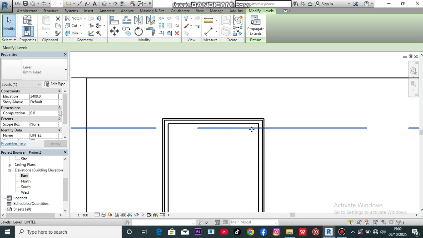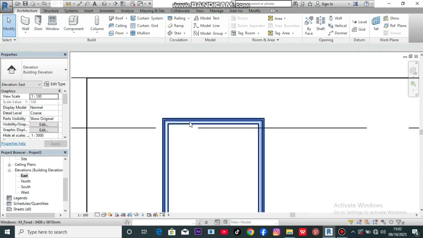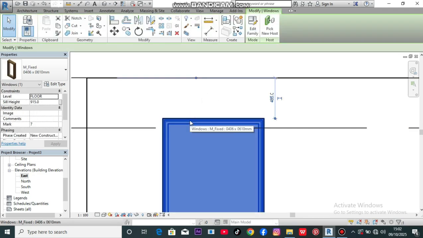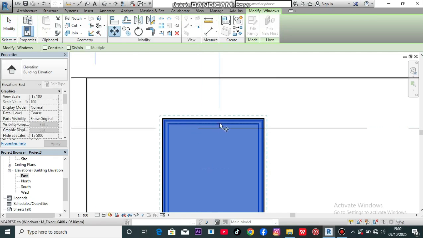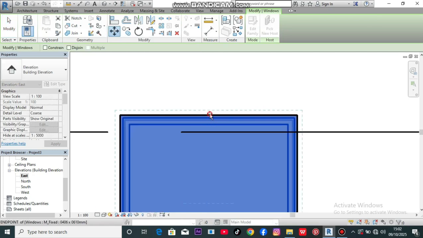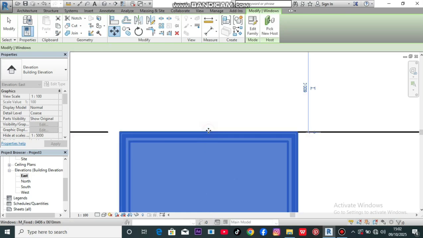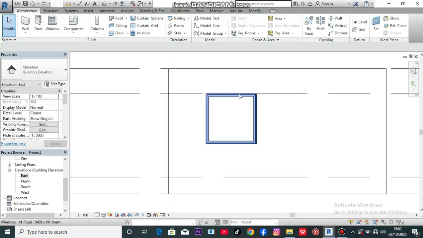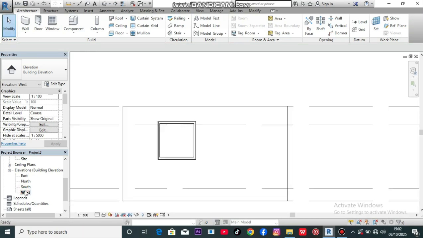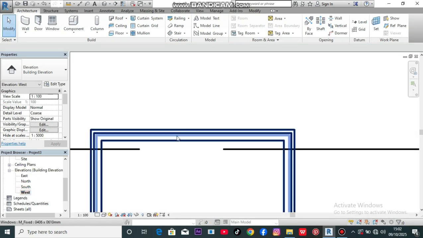We gotta drag it down to this lintel level, because a window doesn't actually pass a lintel level. So to do that, you just select this and hit this little icon, move, zoom in, click on this top line and drag it all over to the level line and left click again. It's now been attached here. But there's another problem.